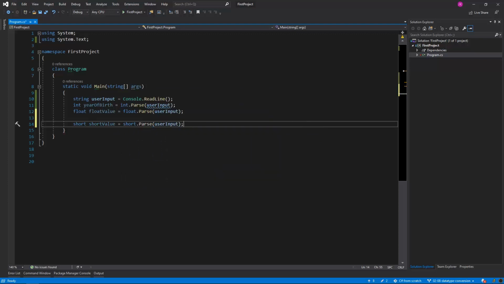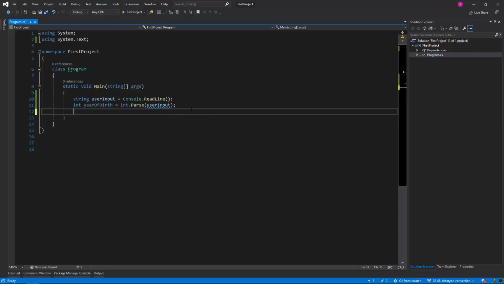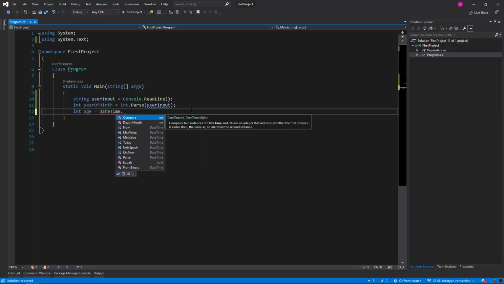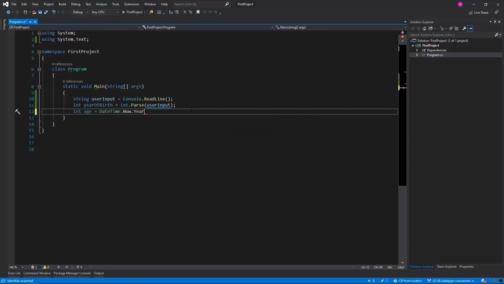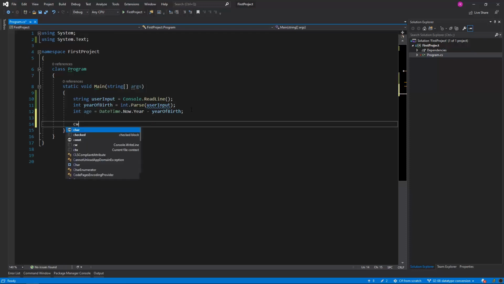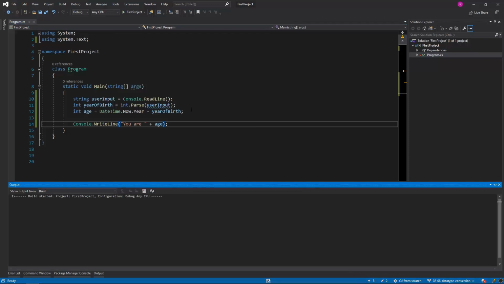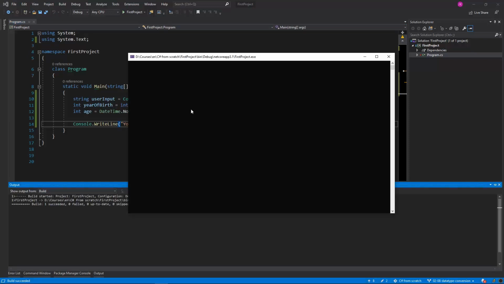Let's try to calculate the user's age based on his year of birth and display his age in the console. So int age is equal to DateTime.Now.Year minus yearOfBirth. That should be good enough for this example. Now we can just invoke Console.WriteLine("You are" and then the age. If we start the program and enter the value 1990, we will get the message "You are 30".